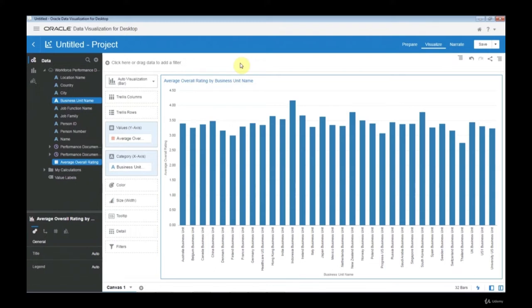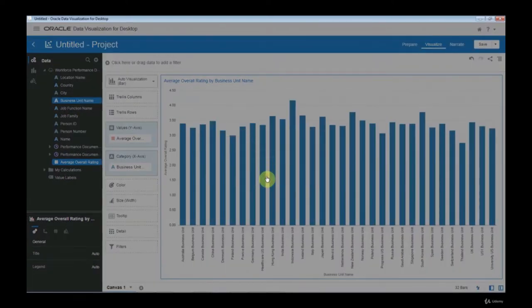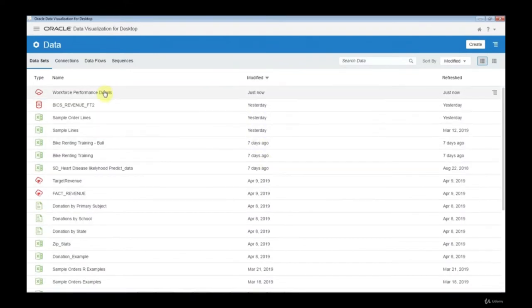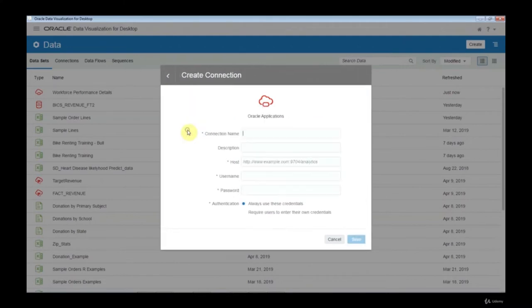You can also blend this data with any other data and create your analysis for exploratory and investigative analysis. I will now move to show you how we could leverage the same connector for connecting with an OBIE application. So I again go back to my create button. I click on connections, and this time around again I use the same connector, Oracle Applications connector, again to connect to my on-premise OBIE instance.